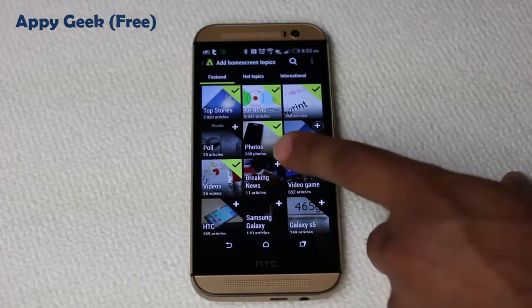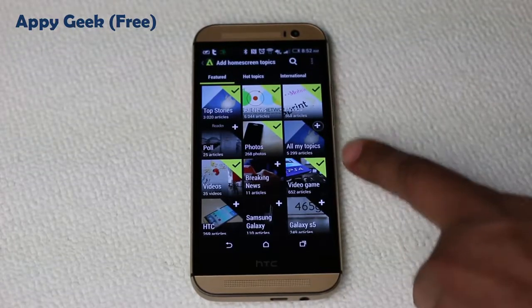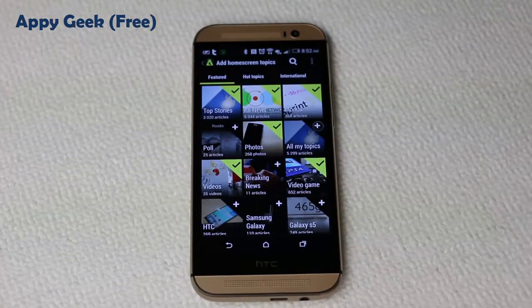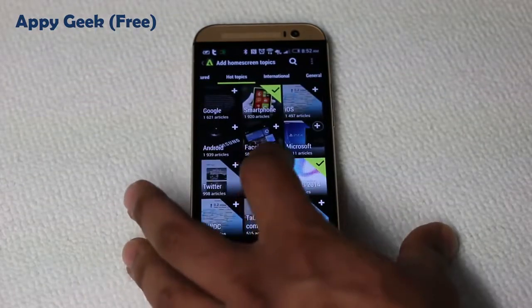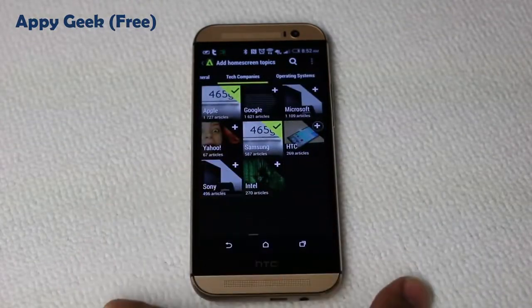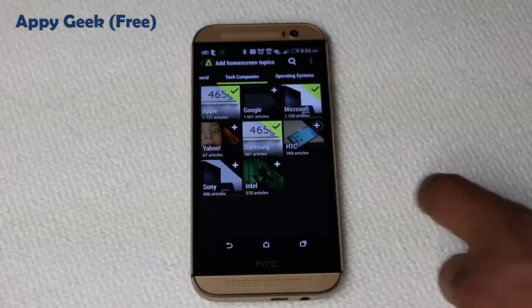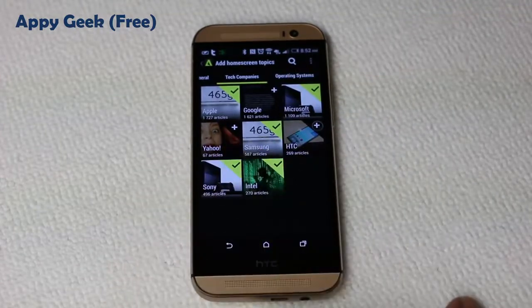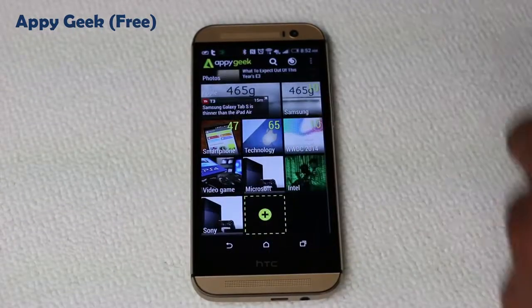So if you like video games, you just tap that. Now you have a video game feed. But if you look at this carefully, this is all technology. There's no politics, there's no sports, there's no fashion. Okay, and you can swipe over to pick hot topics, international places, and other. They are even sorted by companies. So Microsoft, Intel, Sony can be added as well. You go back over here and they'll show up right down here.